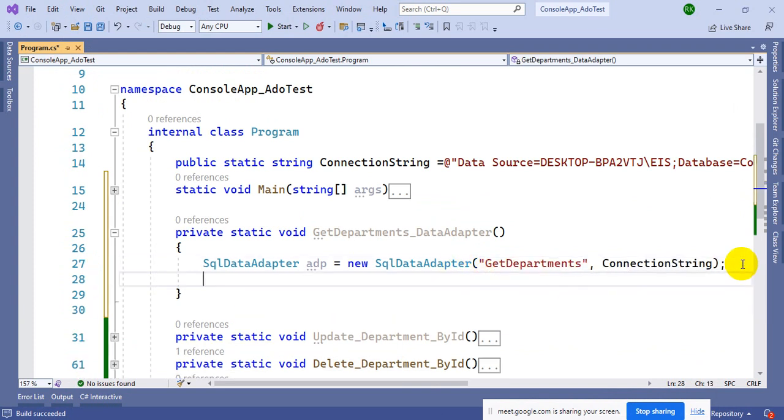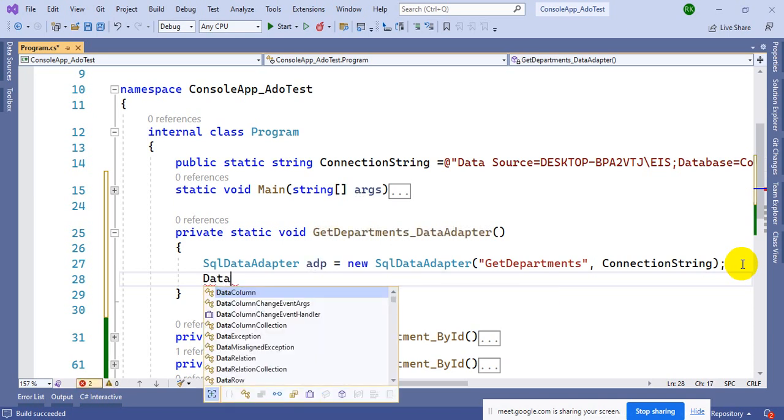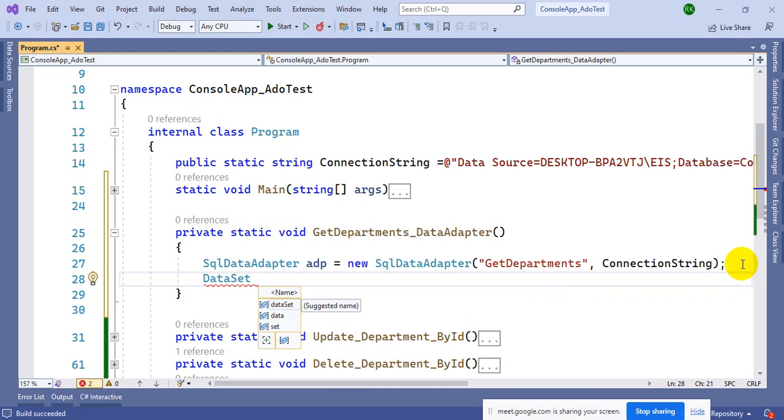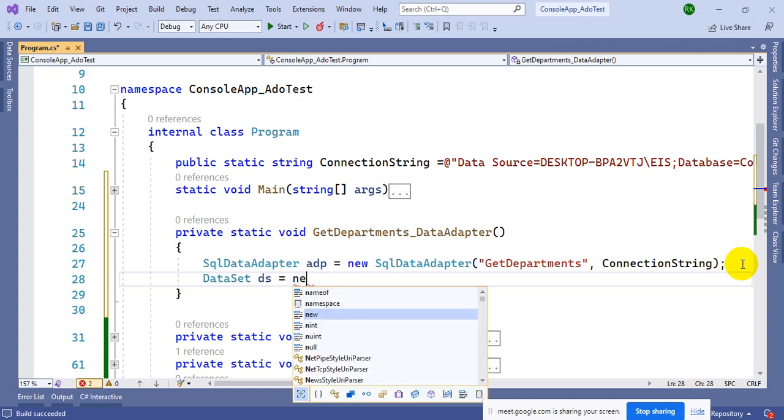Now I want this to display, so I am taking a DataSet. This is available inside System.Data.DataSet. I will tell you more about DataSet. So let me take a variable, DataSet ds equal to new DataSet.